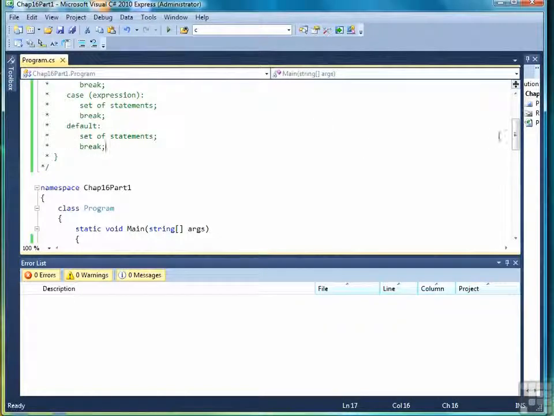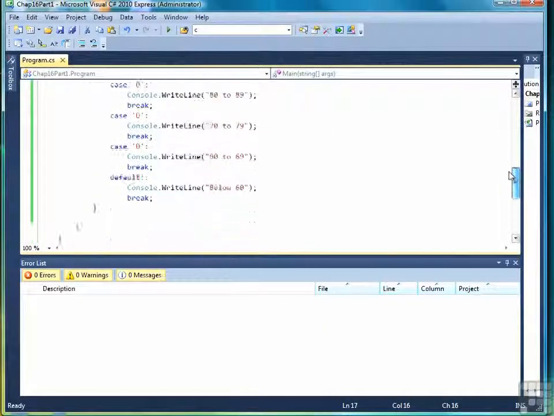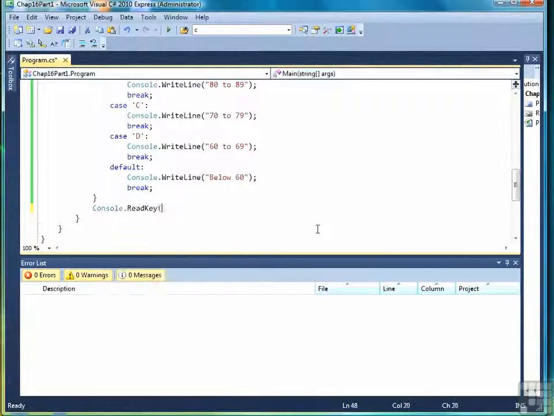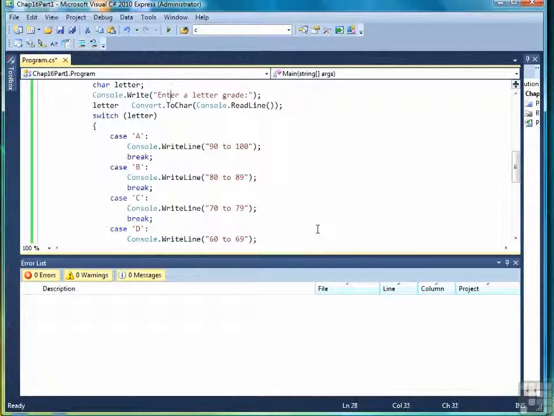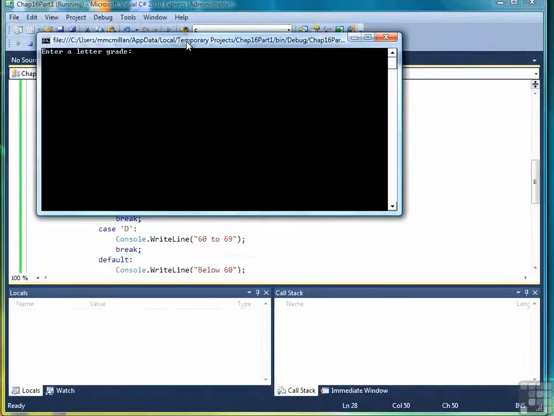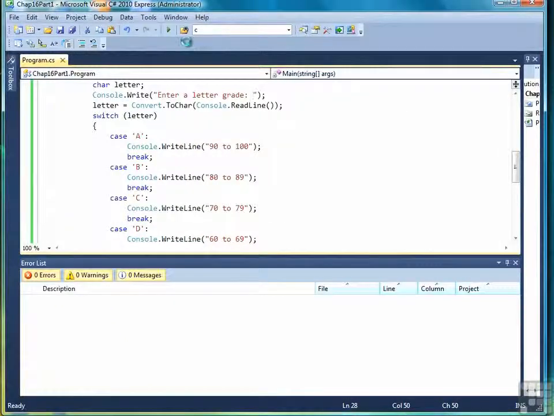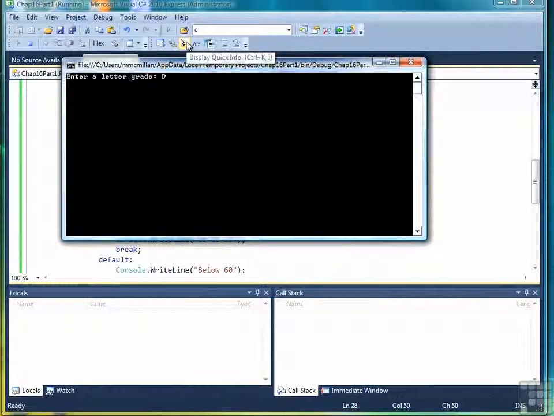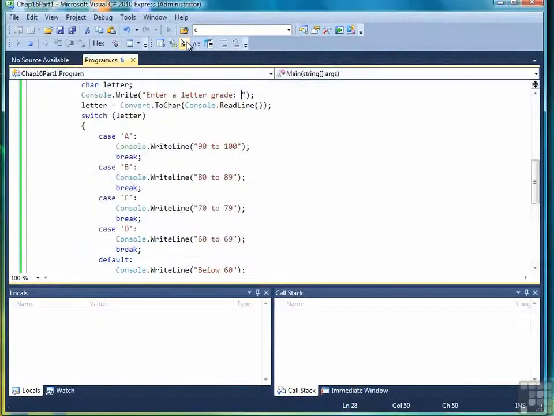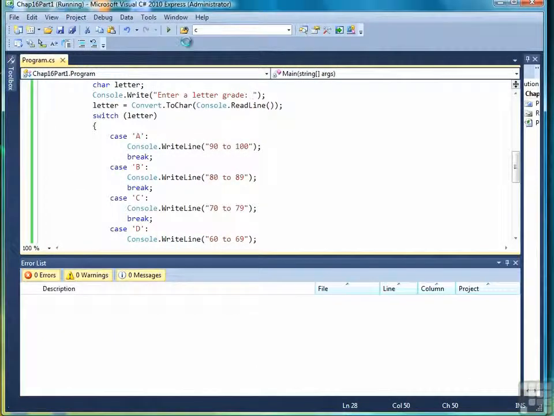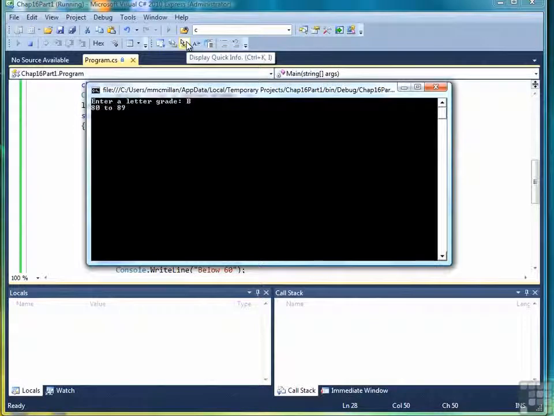We forgot a console read key. And we also need a space. So let's fix that real quick. Console read key, and then right up here in our prompt, we forgot to put a space. Right there. Okay, here we go. Letter C is 70 to 79. Let's run the program again. Let's do a D, 60 to 69. Let's do an A one more time. Well, let's do a B. B is 80 to 89.